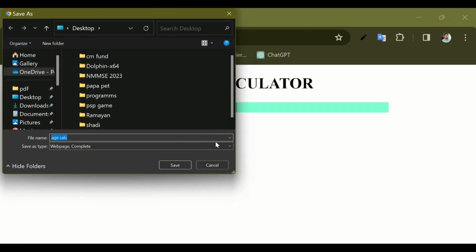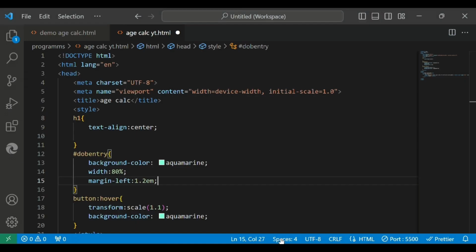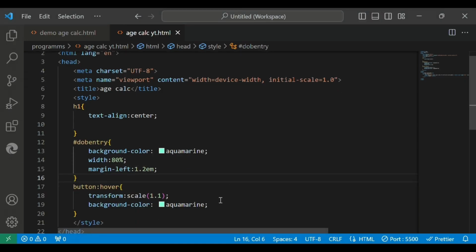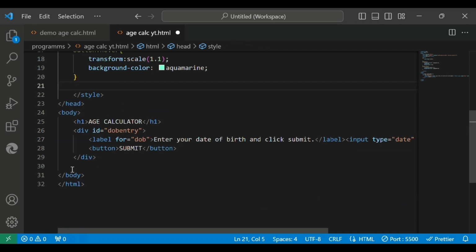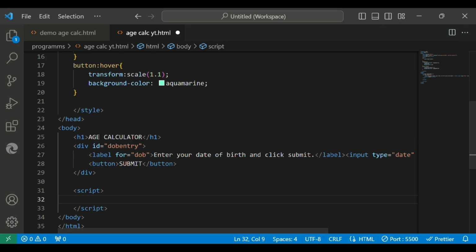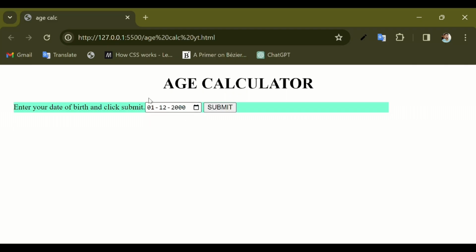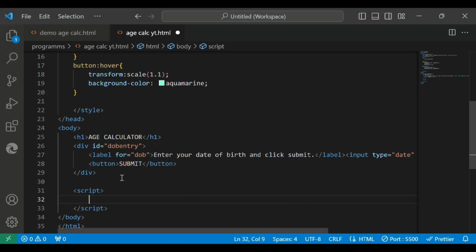So you can fast forward the video if you want to move to the script part. Then we have added a script tag. So the main work has to be done inside the JavaScript. So this is the basic UI of the page.